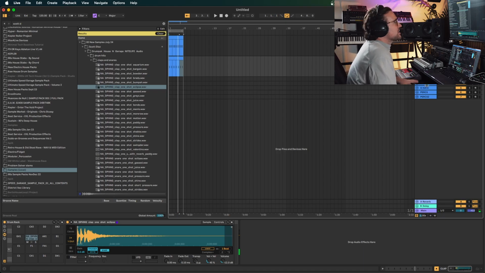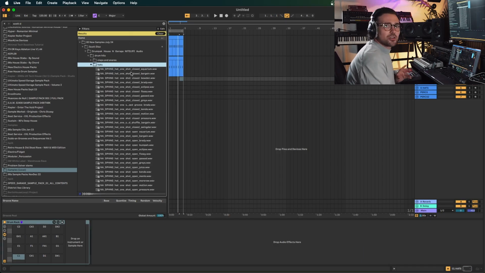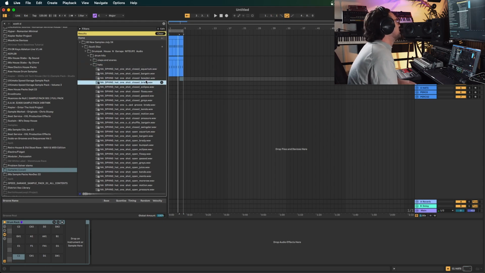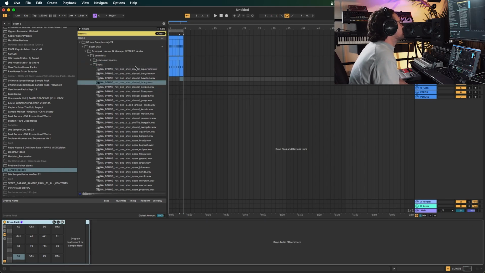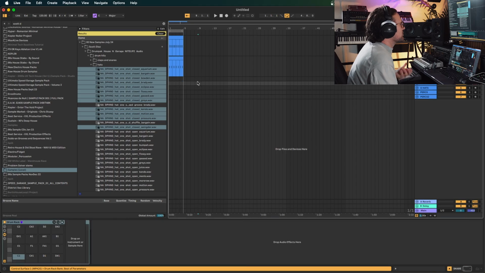Then I tend to go with the hats next. So let's get some hats in there. And this is where the programming is quite important, because what I like to do is get a load of closed hats in like this. So I'm just selecting the ones that say closed, and I'm going to drag them on to here. So I've got loads of different ones to use.